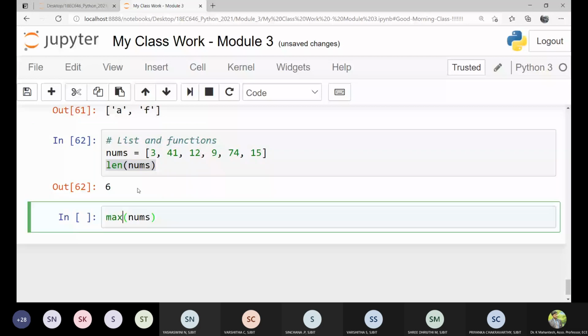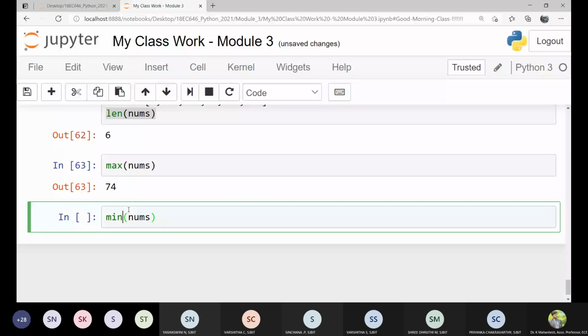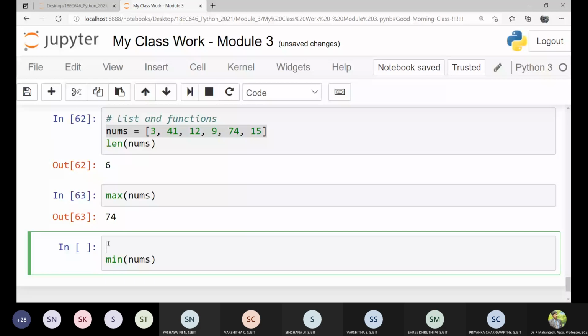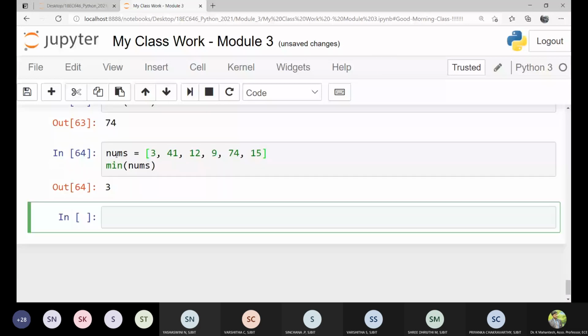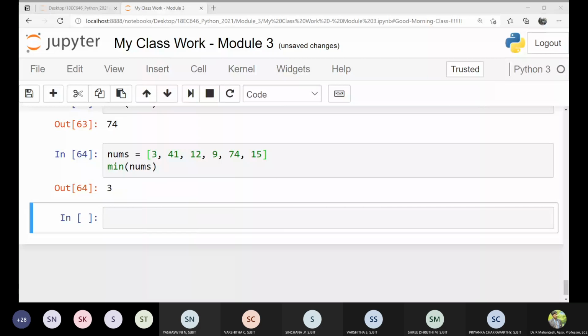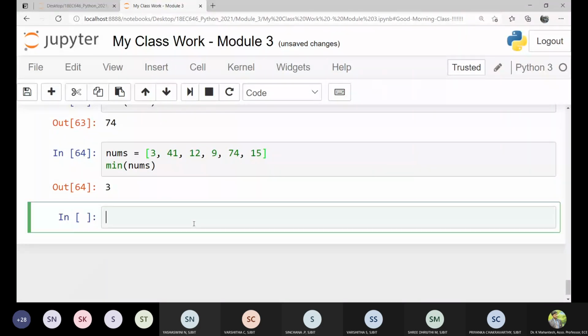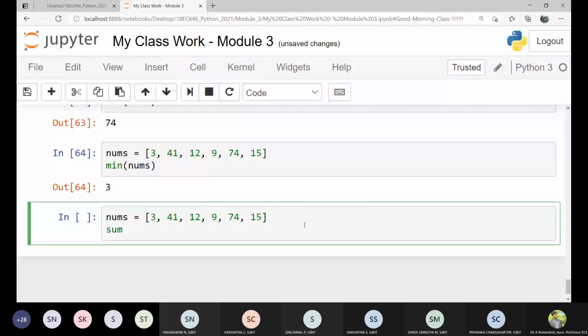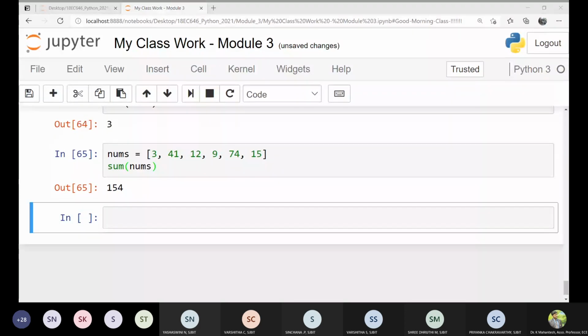Let me carry this example because it's going out of vision now. So min is 3, max is 74. If I want to print the sum value, I could do sum of nums. See, sum gives you what? The sum of all the elements inside the list.